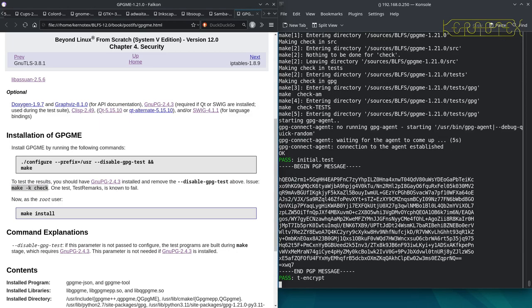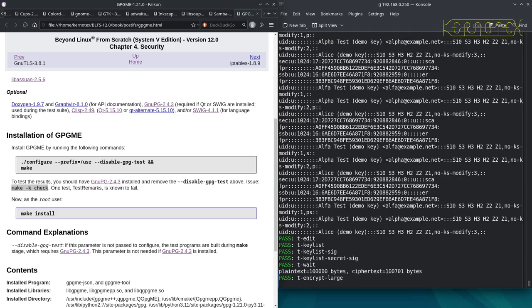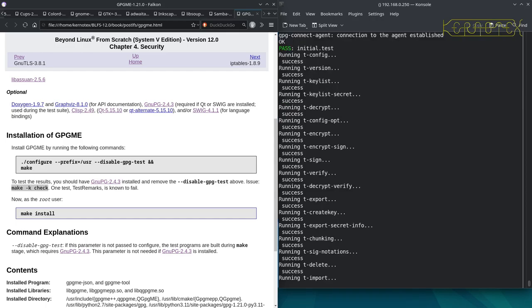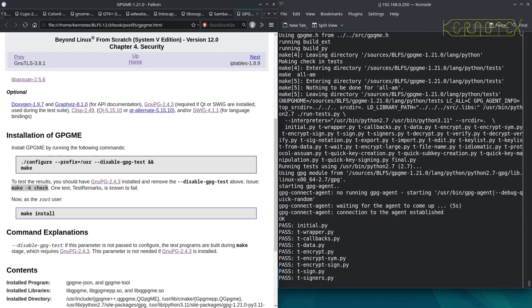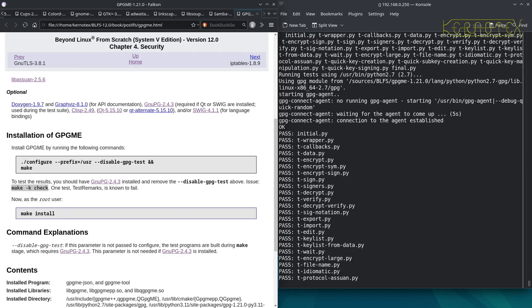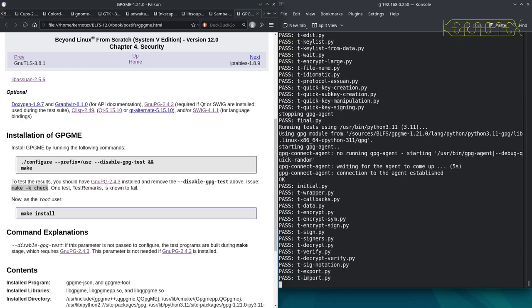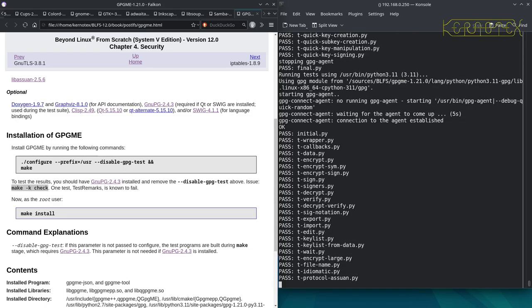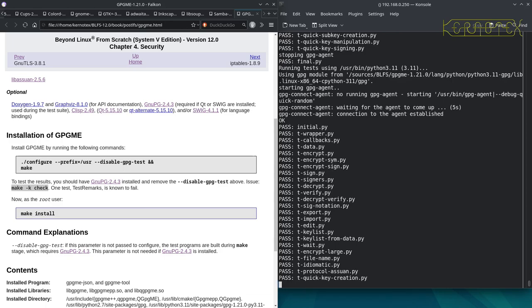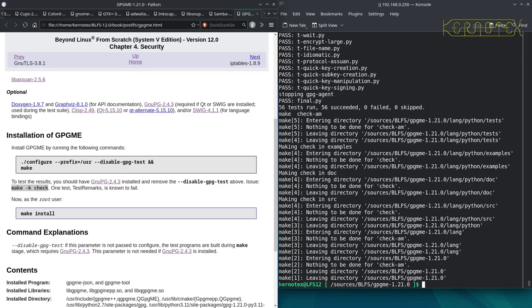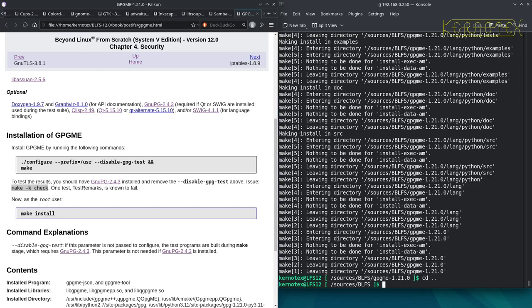Okay, that's done. Let's run some tests. It says that one's known to fail. Okay, that looked like it passed, completing 56 of 56. So we'll just go for the install now. And that's complete for this time.